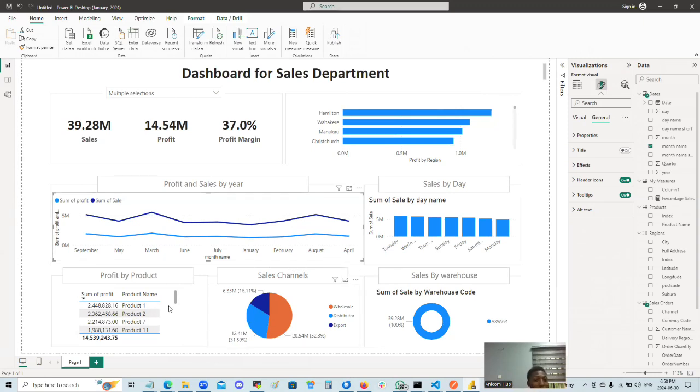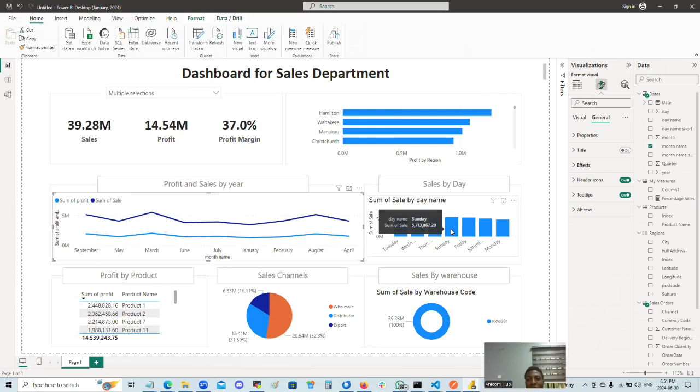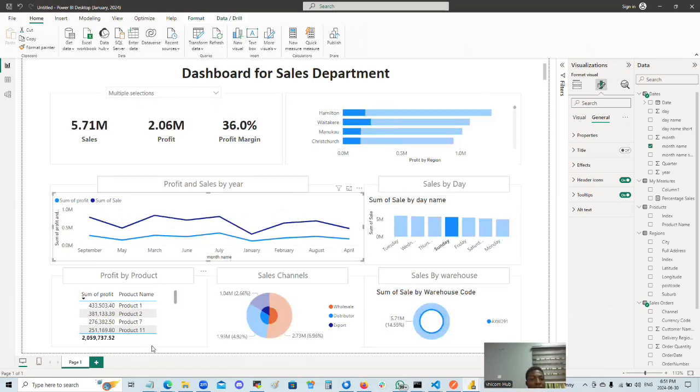What's our best performing product on Tuesday? On Tuesday, we answer it. You see, on Tuesday, our best performing product is product 2. What's our best performing product on Sunday? It is Tuesday, Wednesday, Thursday, Sunday, this Sunday. All right, our best performing product on Sunday is product 1.